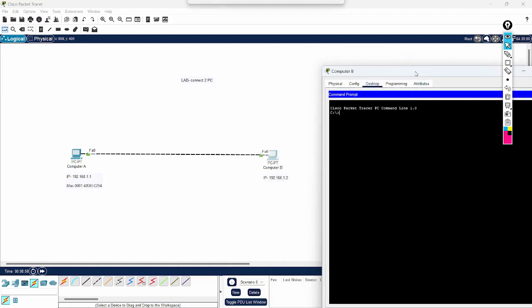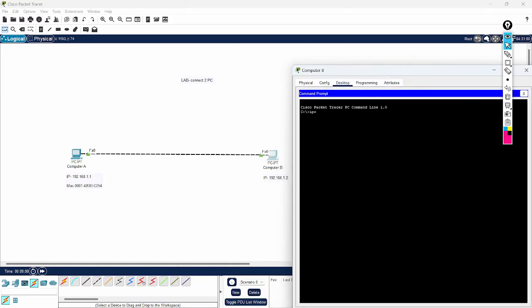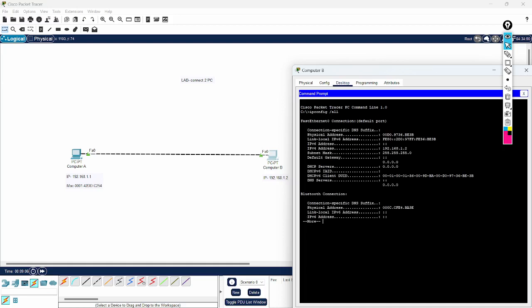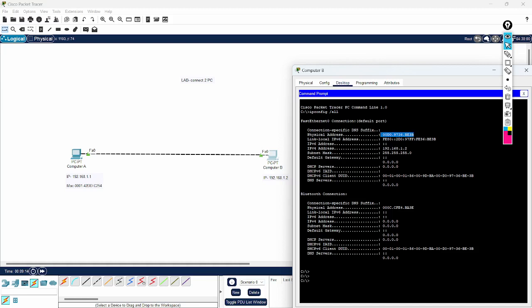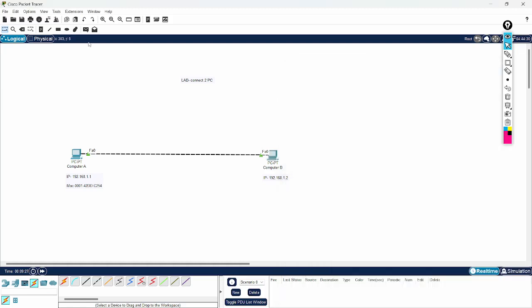So how? This is computer B. So again I have to use ipconfig /all, so it will verify all the things like the IP and the physical address. If you see here, this is the physical address, and here are the IP addresses of the computer. So the IP address is okay. So I will copy the MAC address and paste it here. So I will tag it as MAC and paste it.